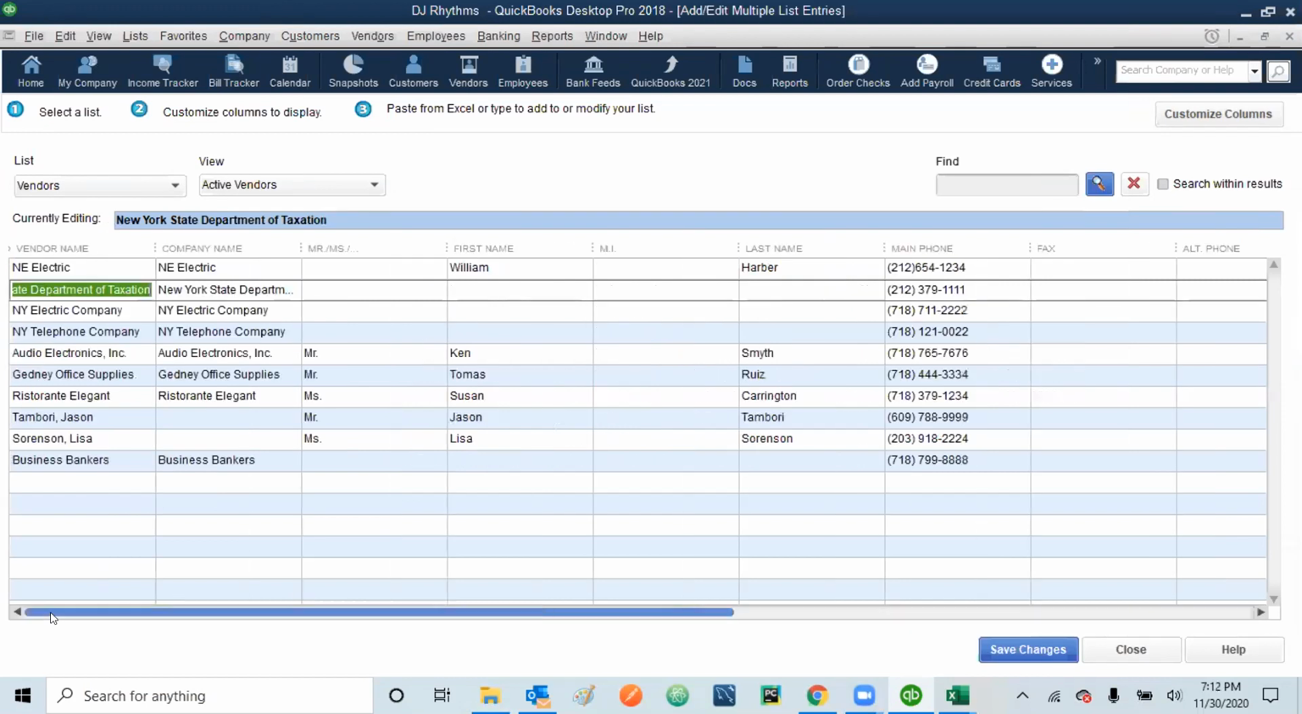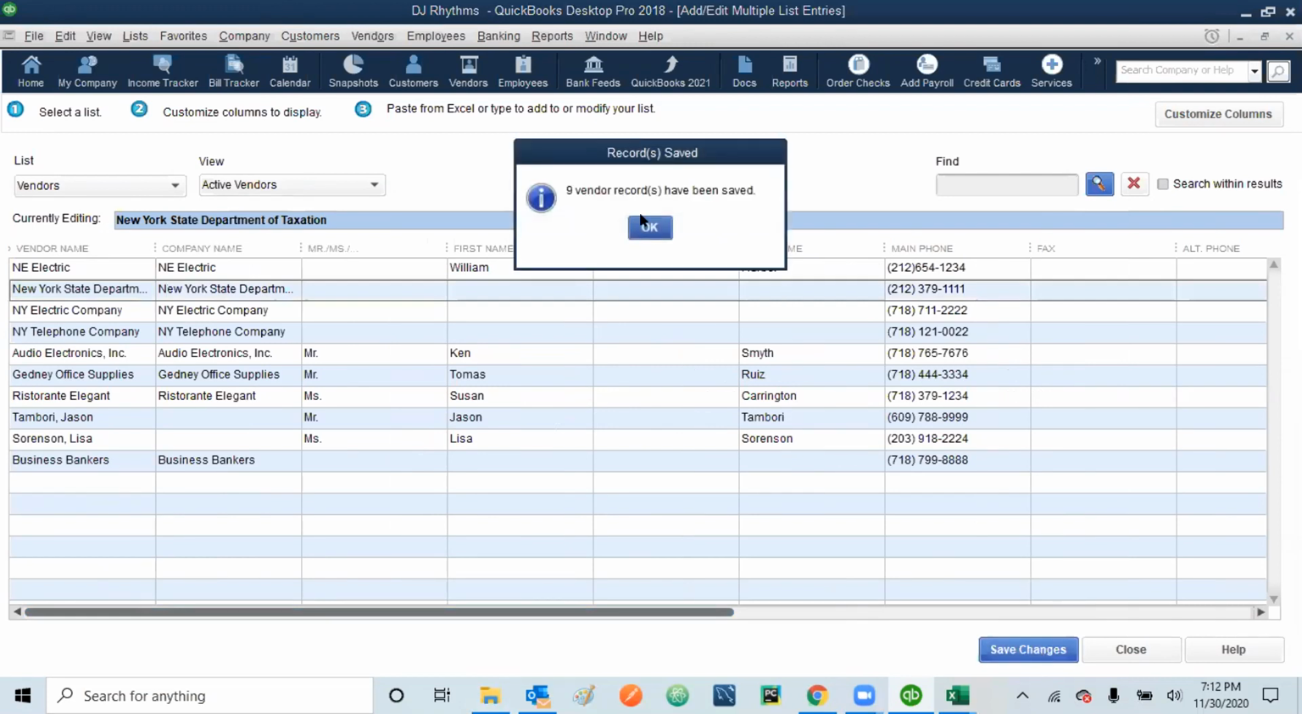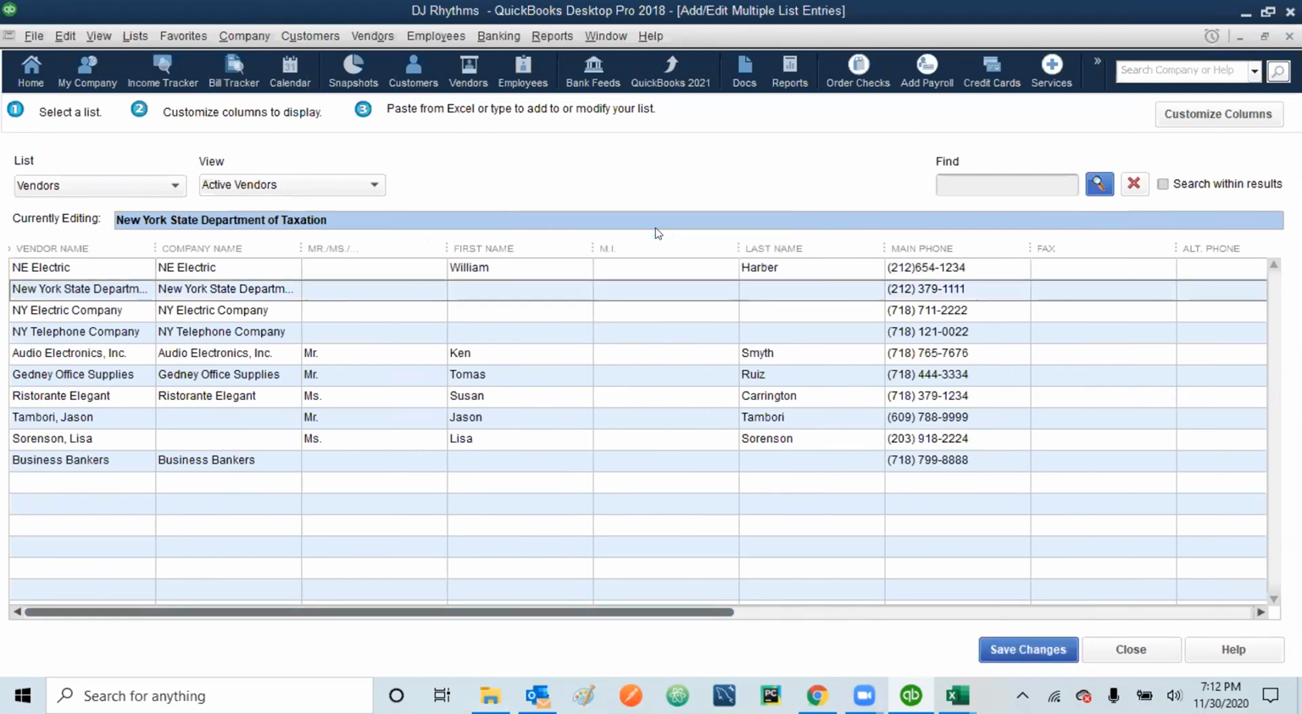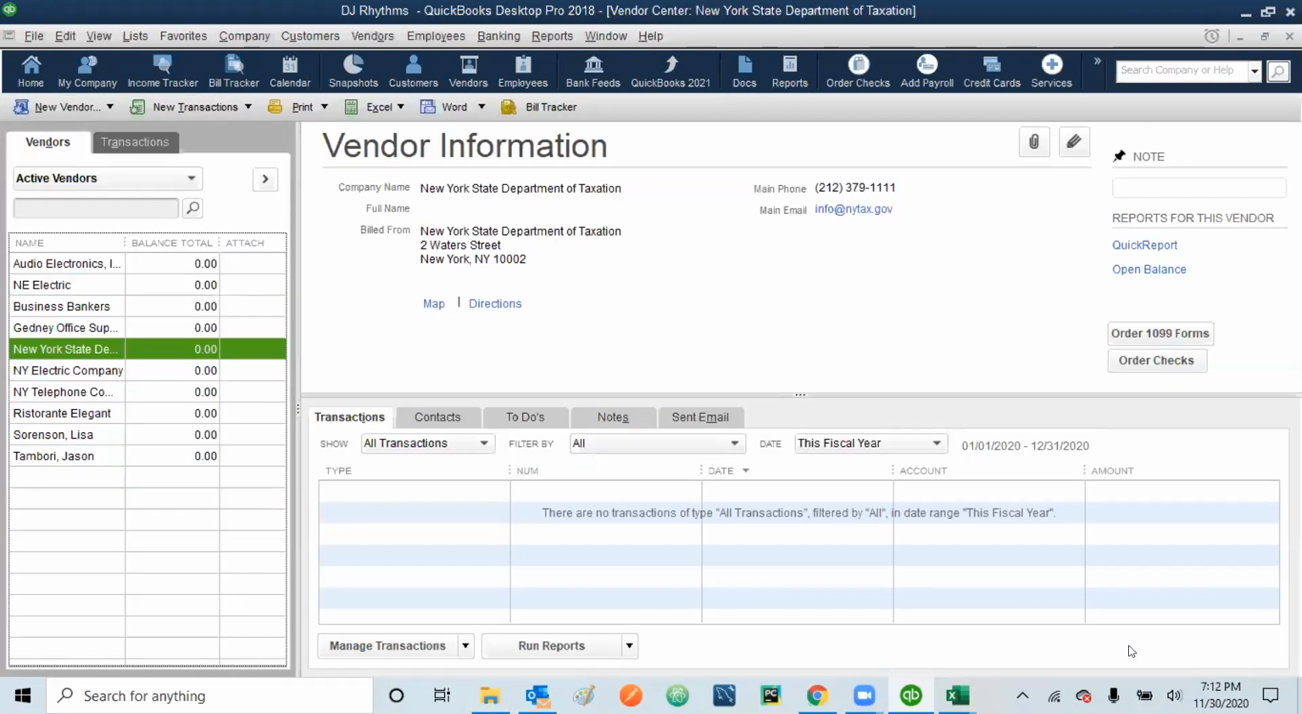So that's how you can bring multiple customers or vendors from different places. You can do the same thing with your items and services, and you can also do the same thing for your chart of accounts as well. I'm just showing you the idea. Once you have done it, simply select save and save changes. 9 vendors saved, click OK, and your data is transferred. Just click close. And now you can see your new vendors are already appearing in the vendor center.